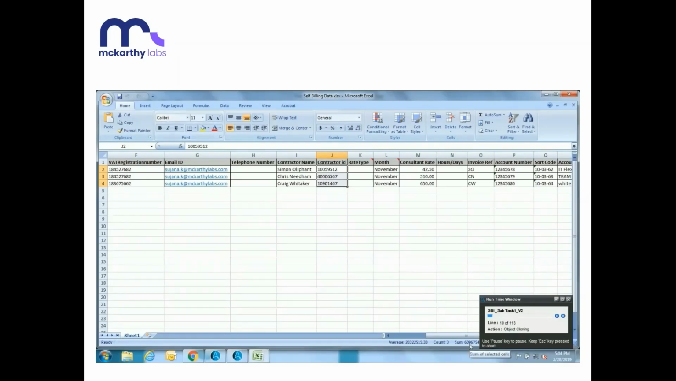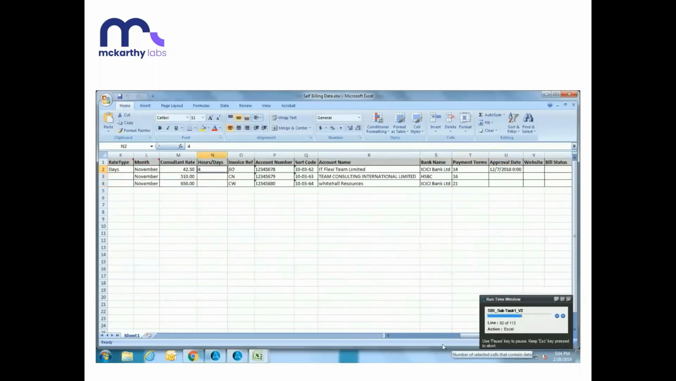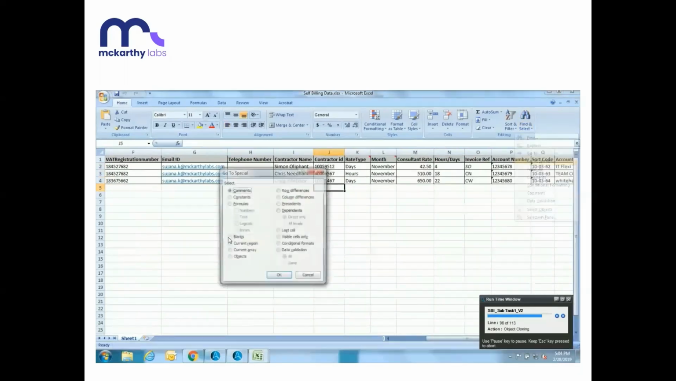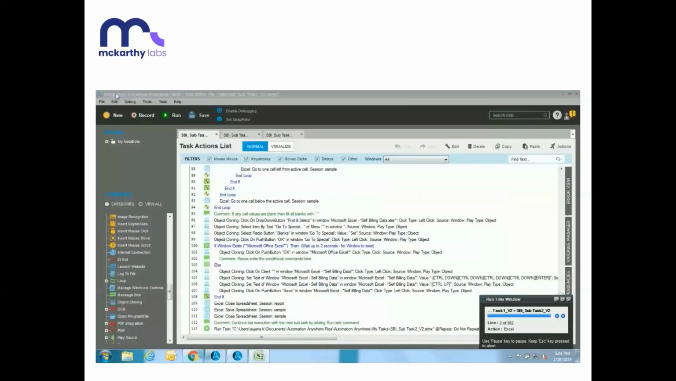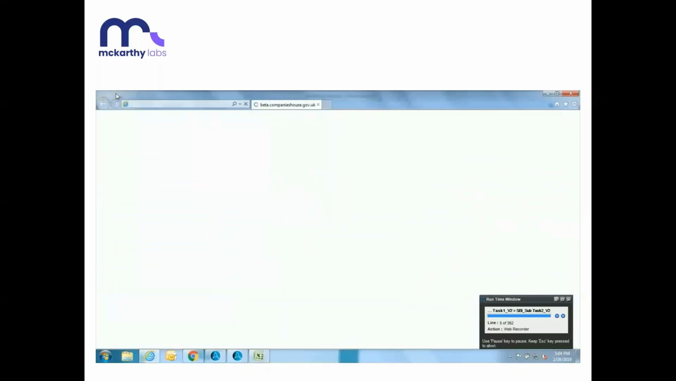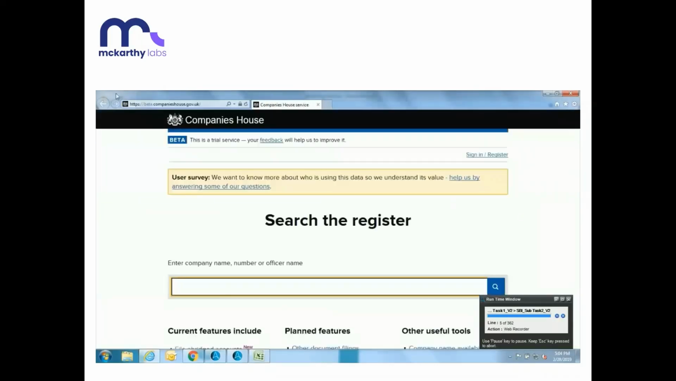The bot will then pick up all the information about those contractors, about the hours that they've worked in that period of time. And what the bot will do is log into the Companies House website and find the company number for those contractors, if they're limited companies. It will then log into the European VAT register website, which you'll see it doing now. So here's the Companies House website.